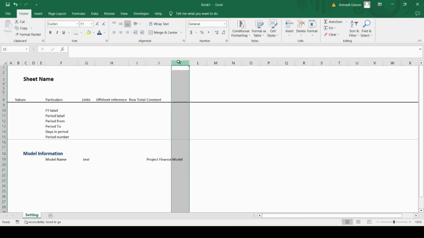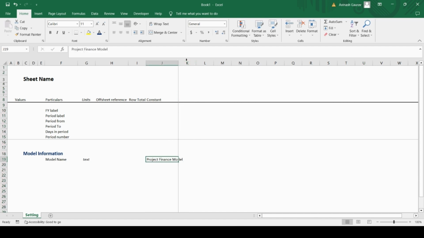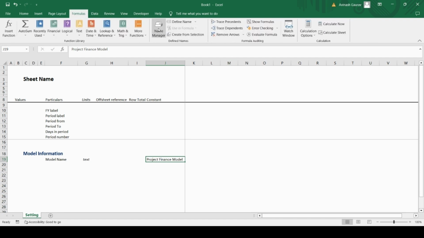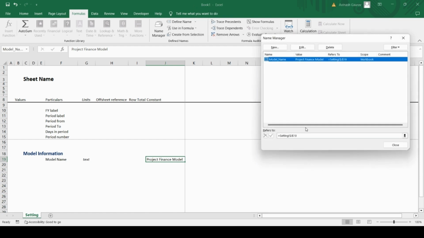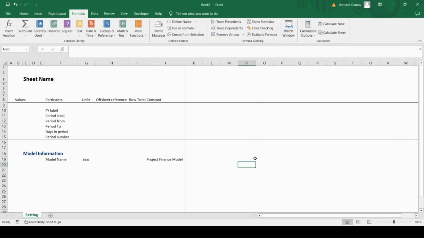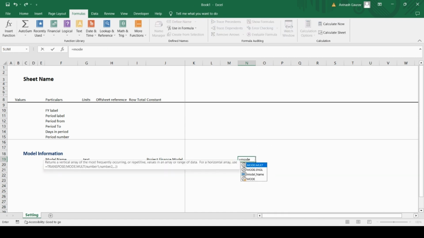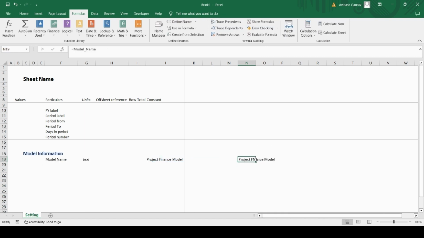Now I want to use this project finance model name in my sheets. So what do I need to do? I will set up a name for this particular cell. How can I set up a name for this cell? I can go to Formulas, go to Name Manager, click on New, and say this is my model name. Now I will show you the magic. Whenever you say equals model name, you can see it will automatically get linked to this particular cell. So this is the benefit of naming the cell.